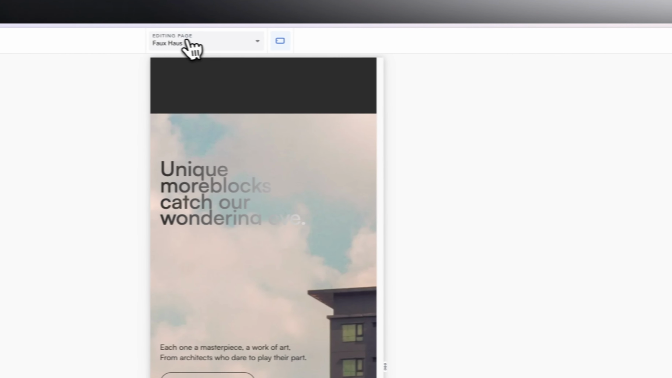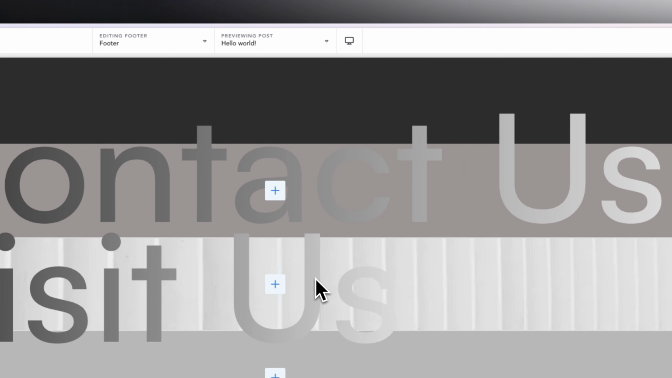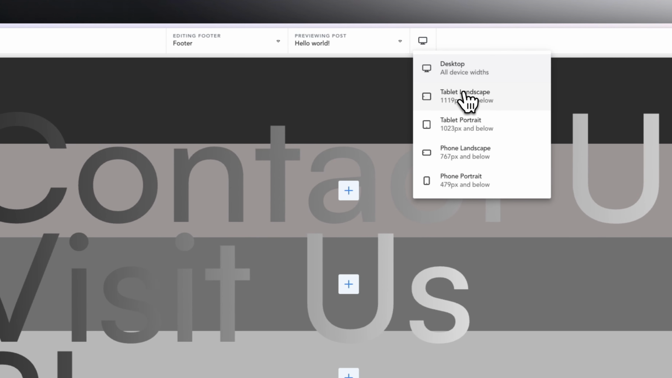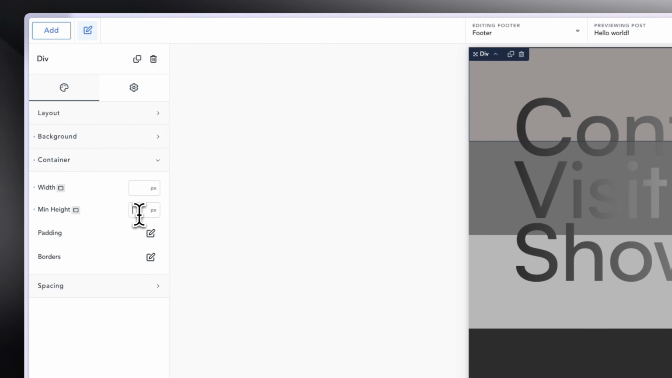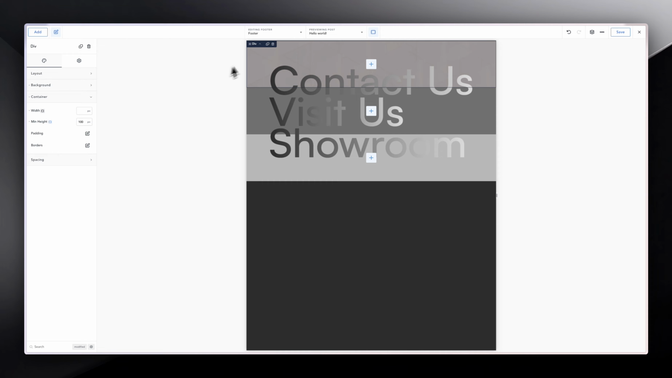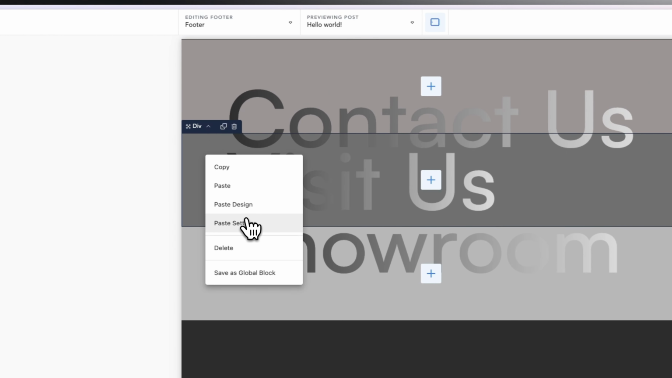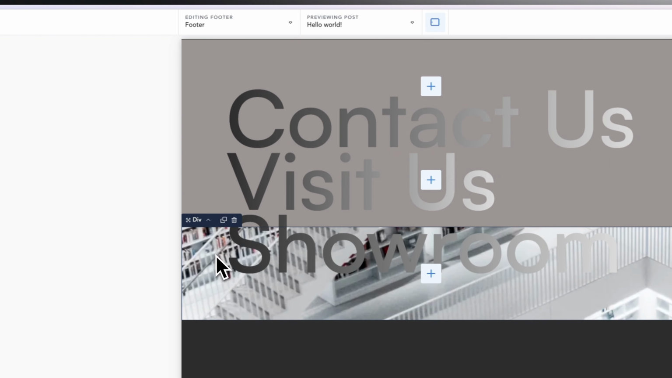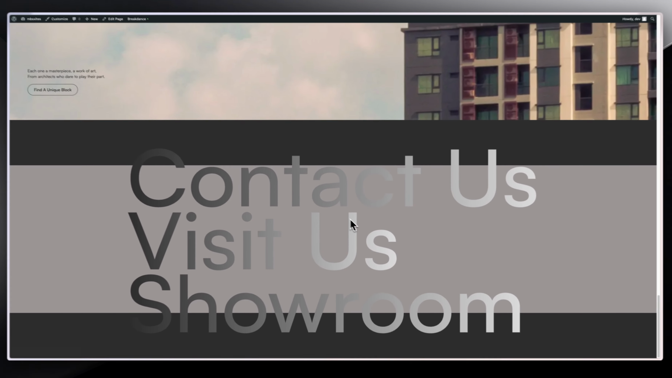Okay, let me save this, and then I'm gonna go into our footer. So when I go in here and I go into landscape, okay, so I'm going to click that and then change the height to, let's say, 100. So copy that and then paste and then paste this, save that. And let me go here and then refresh.